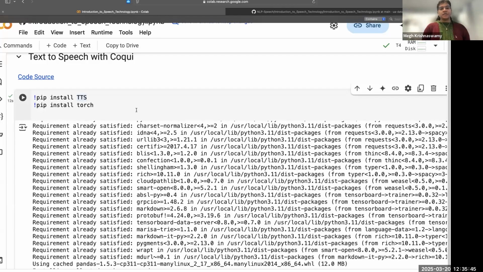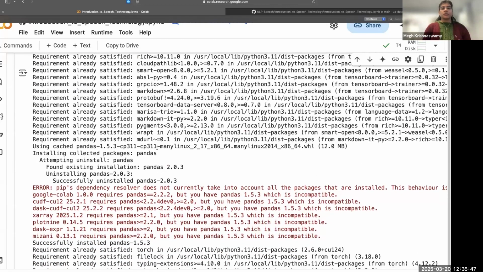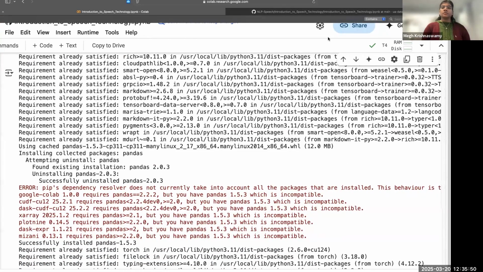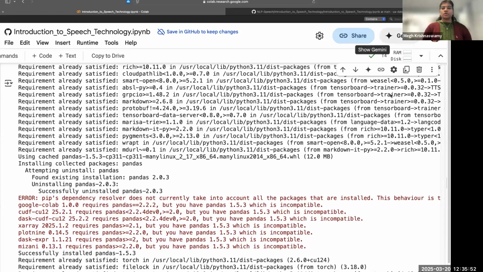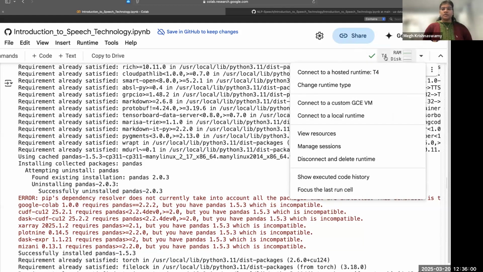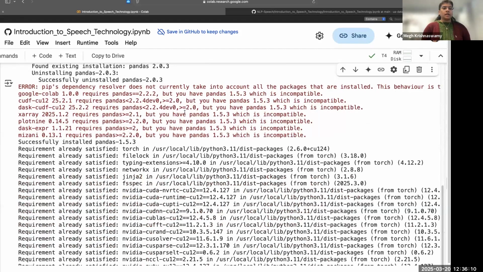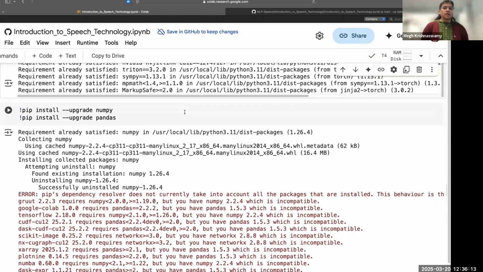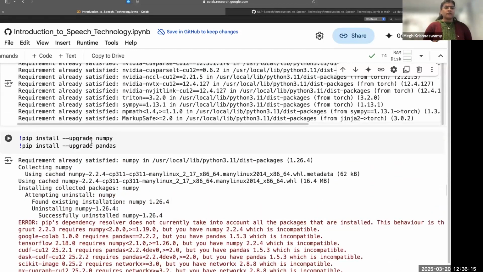So we need a text-to-speech system, and because I'm using the Google Colab GPU today, I'm going to also need Torch. So at this point, please make sure that in the top corner, the selected runtime is a T4. In case it says CPU, you can change the runtime type by clicking on Change Runtime Type. And then I'll move on to installations.